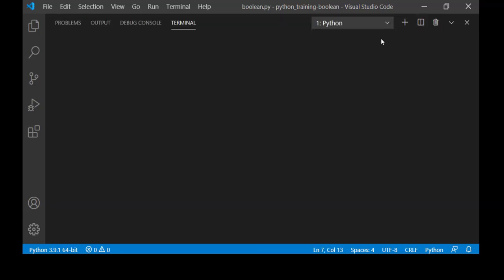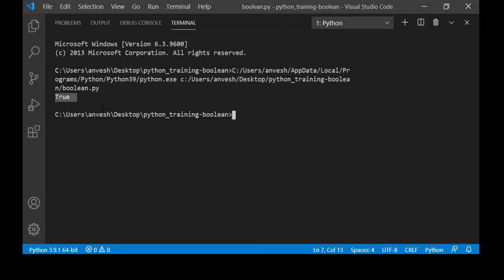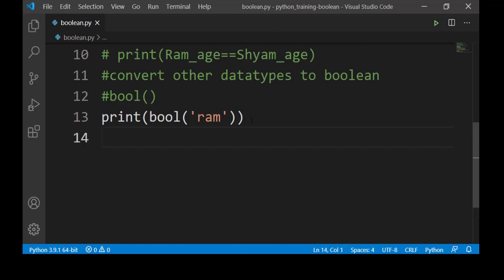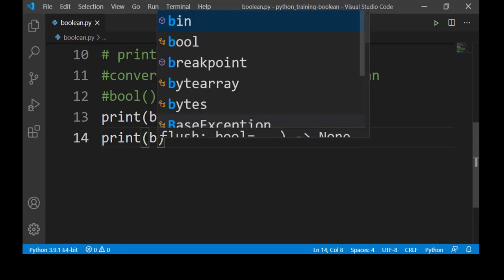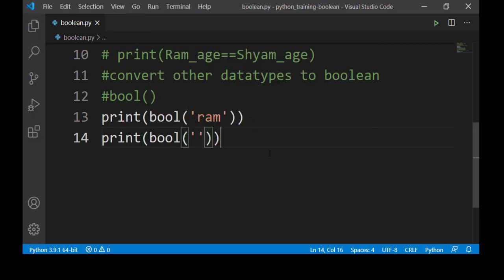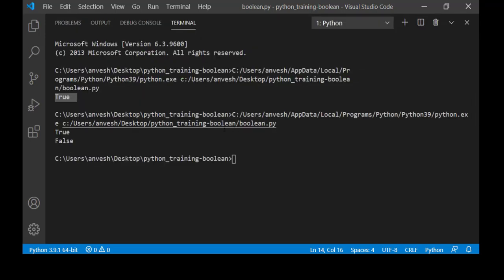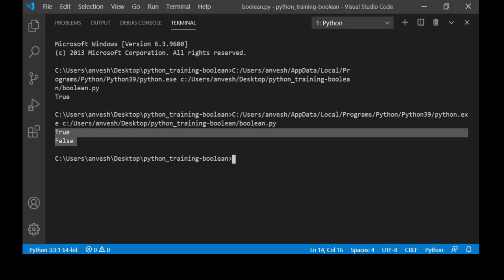So now let's print this. Here you can see that we have got true. So the string value is converted into Boolean value. Now let's say print and then I'll give Boolean. I'll give a string here, but will not assign any value to this string. Let's check this. What happens? Here you can see that we have got false. So why is it so?